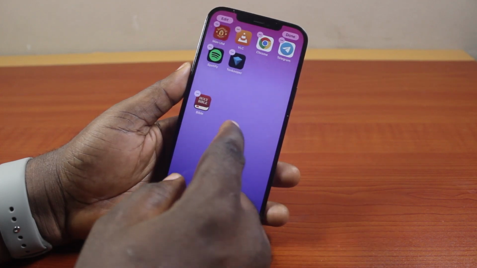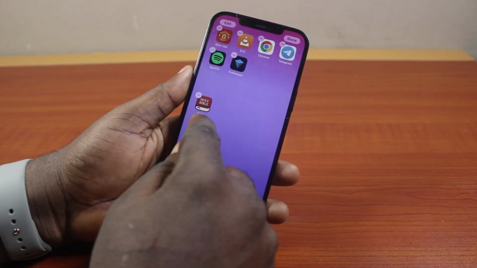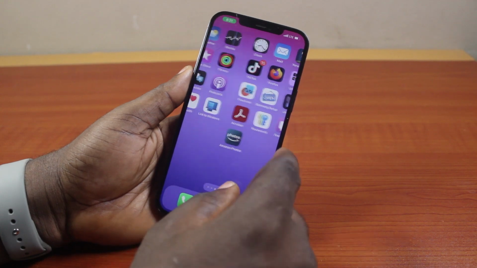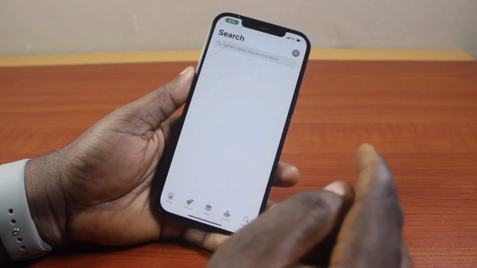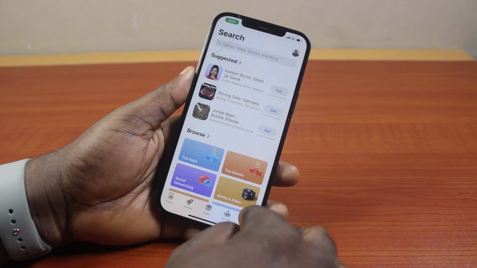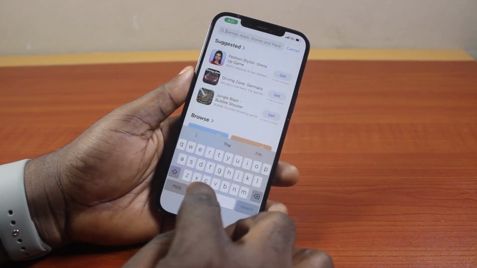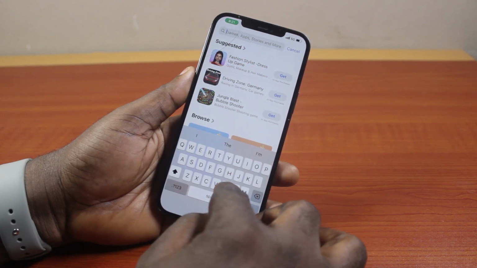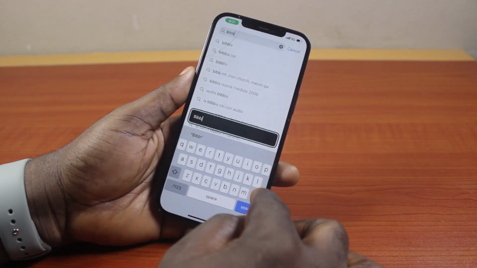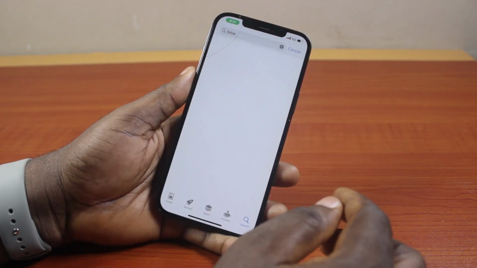Like this. So, if the application was deleted on my iPhone, all you need to do to get the application back to your iPhone home screen is open the App Store. Once you open the App Store on your iPhone, click on Search and then search for the name of the application you want to add back to your iPhone home screen. Let's say I want to add the Bible application, or whatever application I want to add, like this.